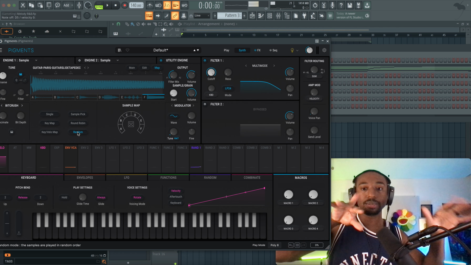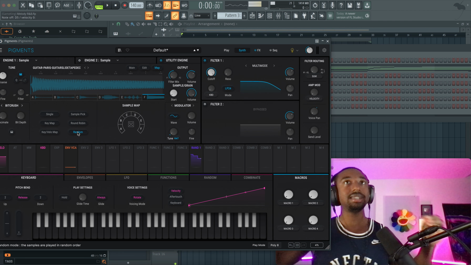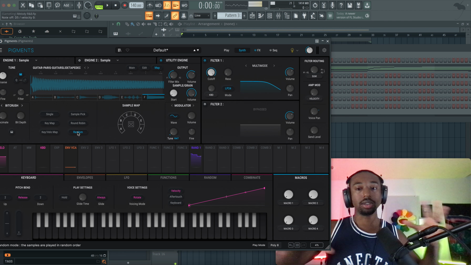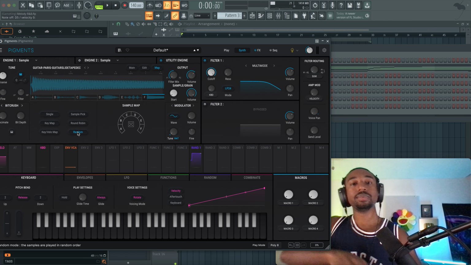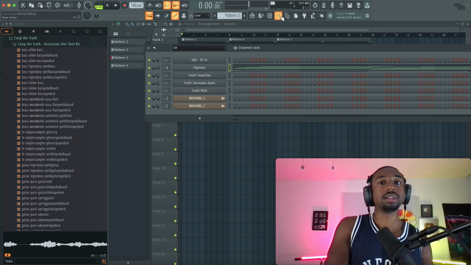So now it randomly picks every single note that I hit. It picks either A, B, C, D, E, or F, and it picks one of those notes per each note that I'm playing. So it creates a really unique sound. Now you can click on all this random stuff to customize the sound, but that's the gist of how to start on that sound.